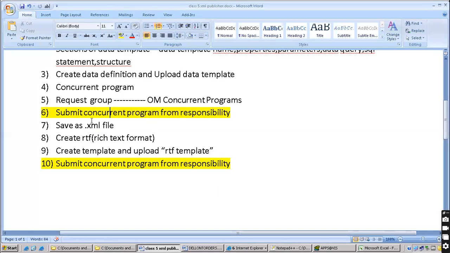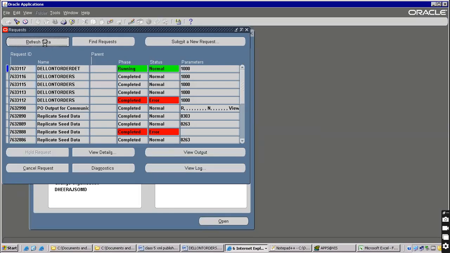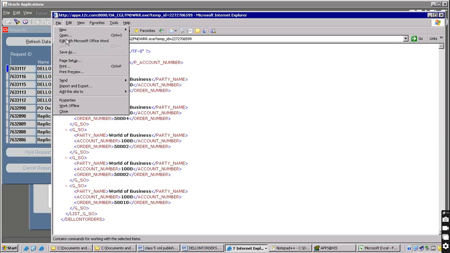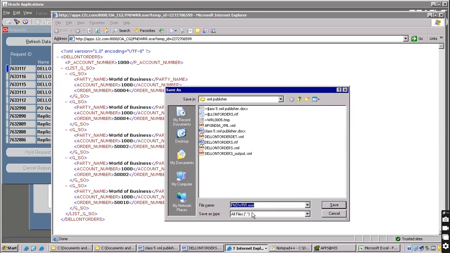Or next is save as .xml file. View output. File save as. You have to select here XML. Just to avoid confusion only I'm putting here. Otherwise, not required.